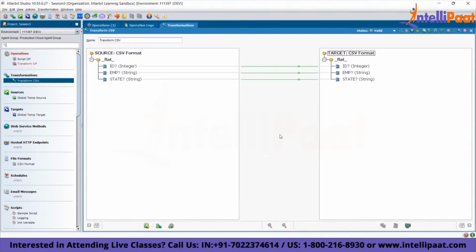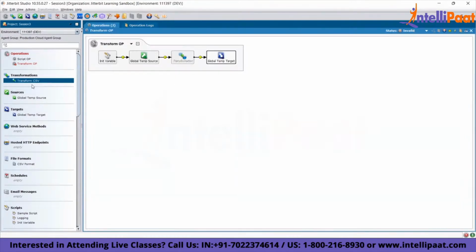Now let's come to the next part. Now your transformation is ready. We are purely transforming it. We are not making any changes to it. Now we have everything ready. Let's try to save it by pressing Control S. Now your transformation operation is valid and it is ready to deploy and run.